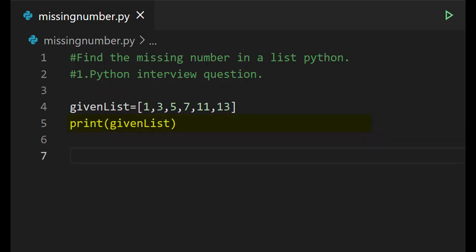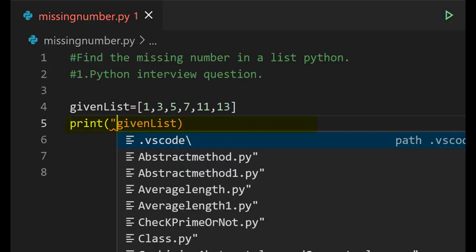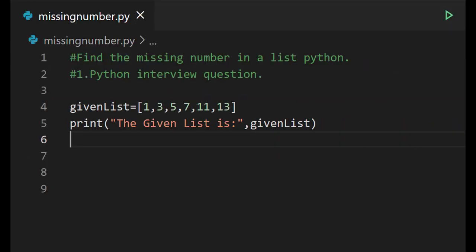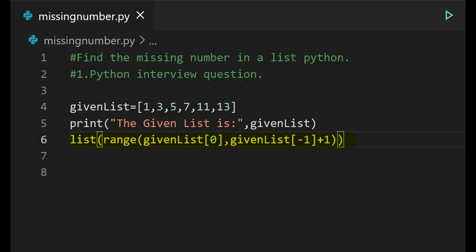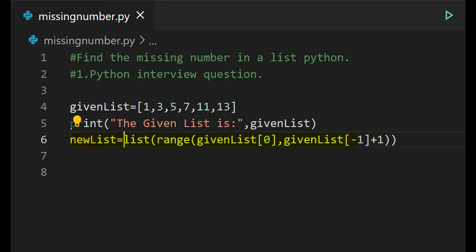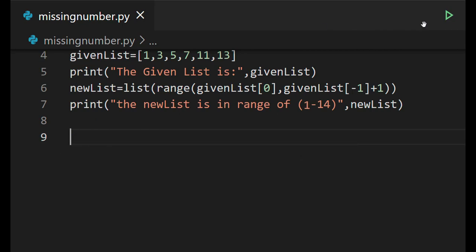So now let's run this code. Here we are getting the given list in output. We'll add a string here and run this code again. The output is: given list is. To get a list of numbers in the range from the 0th index to the last index, write list of range of given list of 0th index, given list of -1 plus 1. Store this list in a new variable, name it new list, and then print this new list. Now we'll run this code and see what output we get.